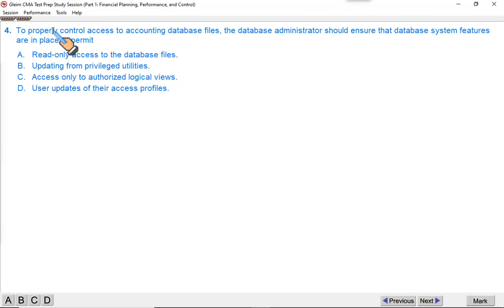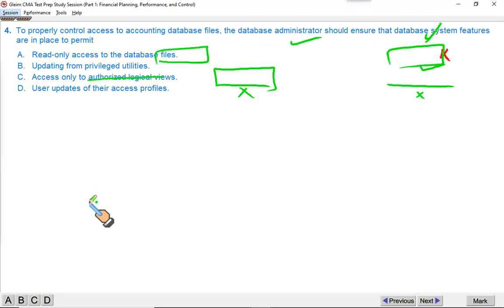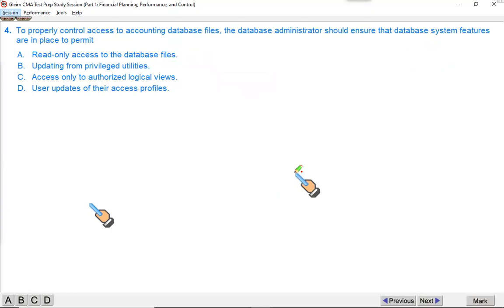To properly control access to the accounting database files, the database administrator should ensure that database system features are in place to permit, let me specify what we are looking for, what is valid under the given situation. Read-only access to the database files. Just think about it. If you are given read-only access to a database file, then as a data entry operator, how can I change it? If you are in the accounts receivable department, how will you update the customer's account? If you just have read-only access, you can only read, you can't change. This is not right.